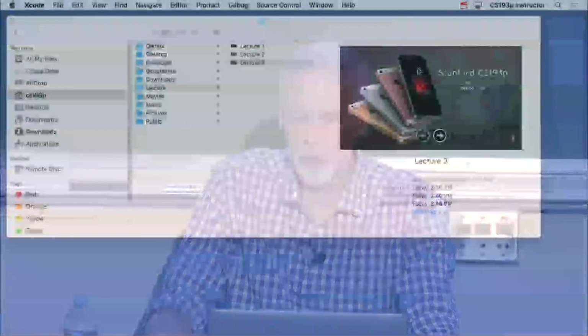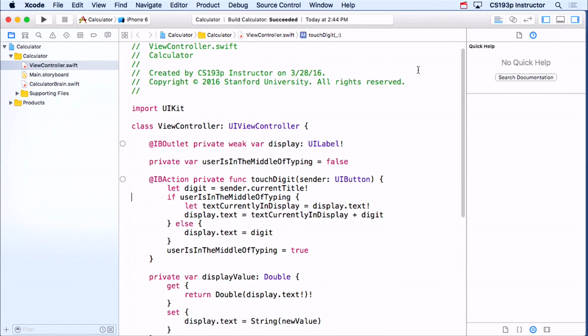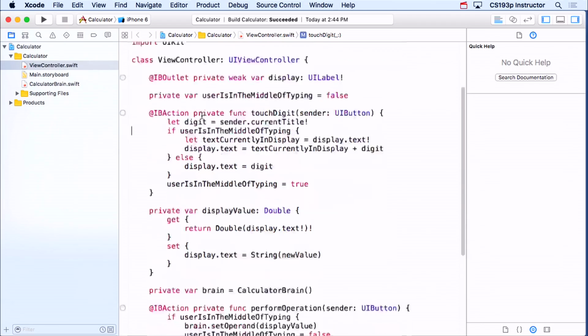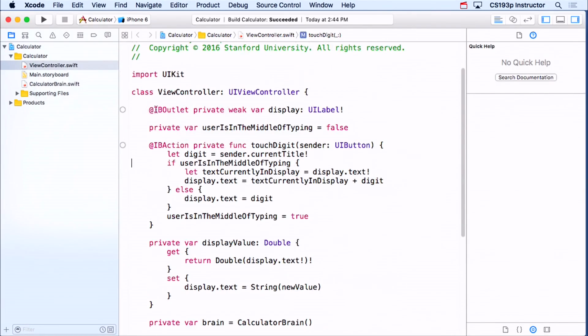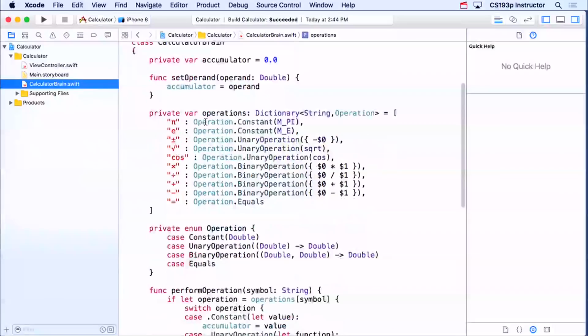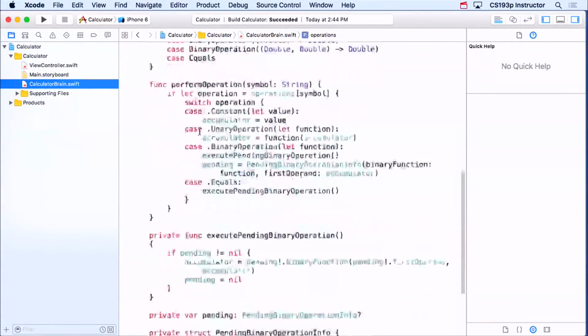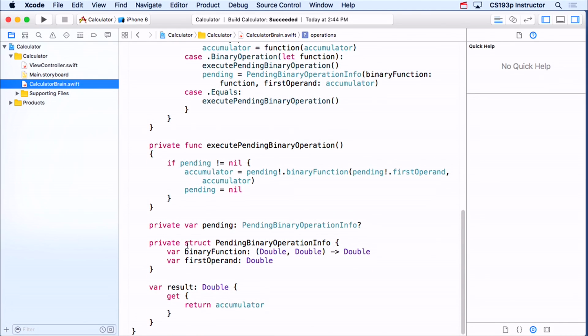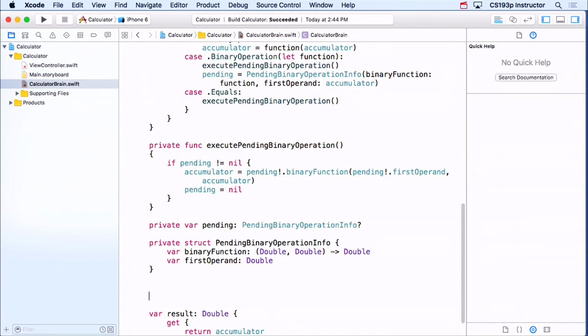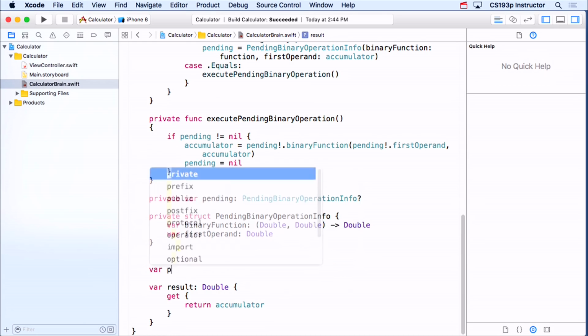Okay? I'm just going to go back to our calculator here. All right, and leave off exactly where we were. All right, so here's my controller right here. I'm not going to change my controller to do this. This is purely a brain thing. Okay, here's my brain, calculator brain. So I'm going to add a new var. Let's put it, I don't know, down here. Okay, it's going to be called program.